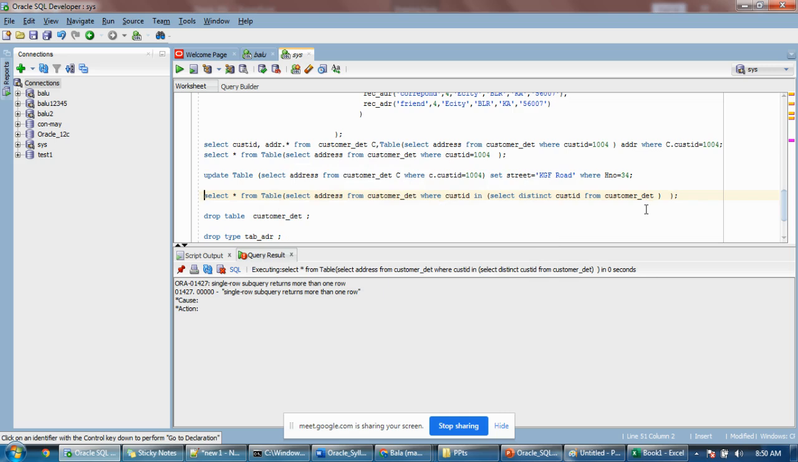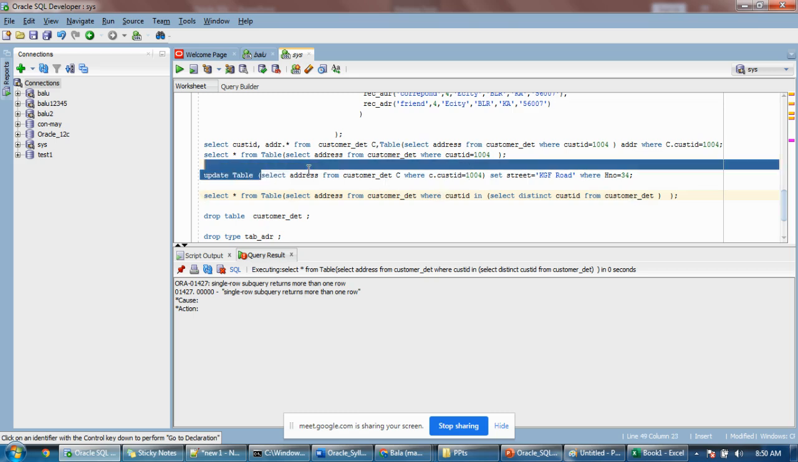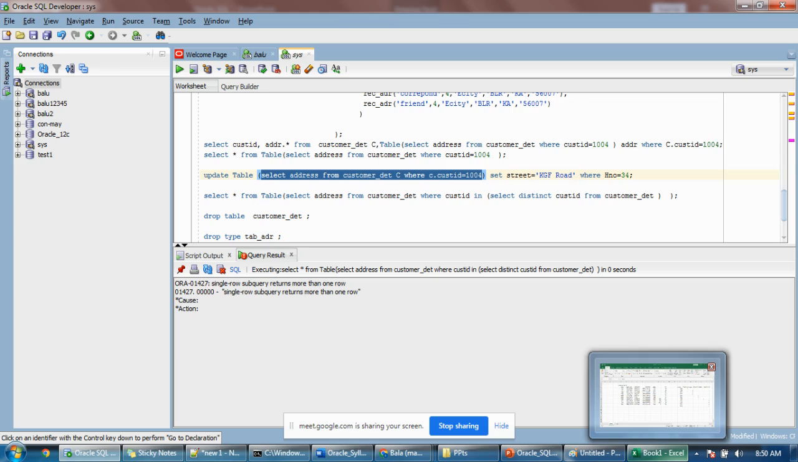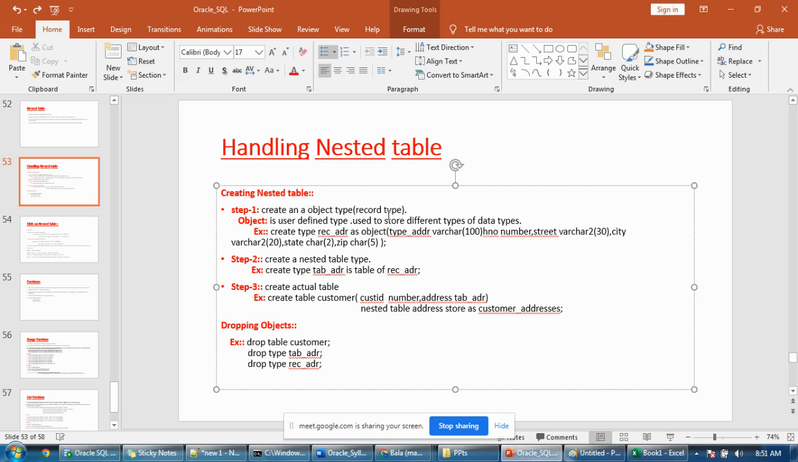This becomes more tricky. Normally we'll use this one only; here itself we can give the hard coded value. Very rarely we'll get this type of scenario. I'm sure nested table will be used nowhere in any real time application. But you should know what the theory is, what a nested table is, and how data will be stored.